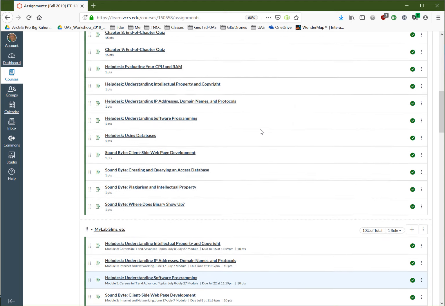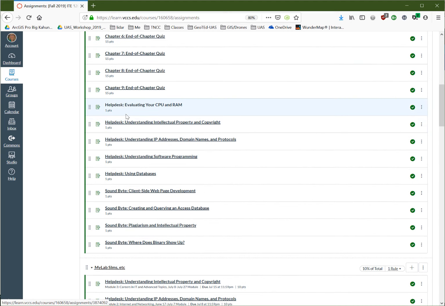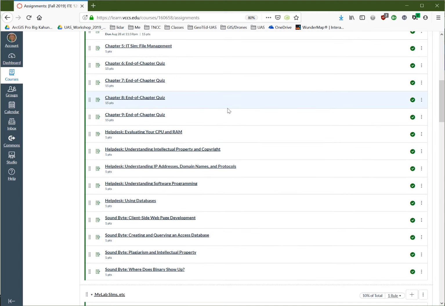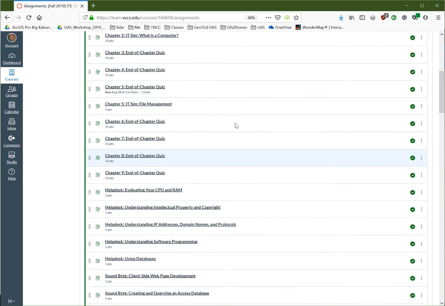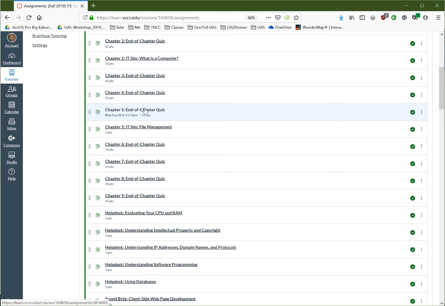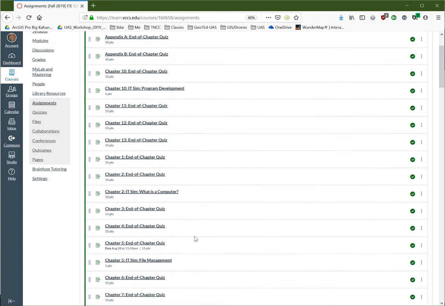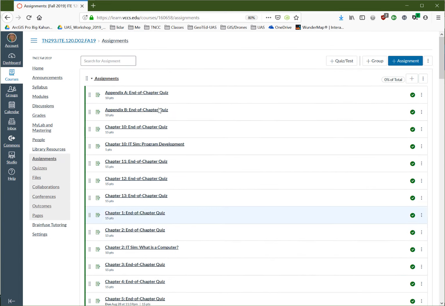One thing I noticed too that I didn't show you, you need to change the points on help desks and sound bites to 10 points. Right now they're just 1 point, and students look at that and go, why am I going to do this if it's just a point? But then they don't realize that it'll take up a lot of their grade. So I just make it 10 points when I go in there. The end of chapter quizzes are 15, so that's correct, but you do have to change it for the help desks. So let me show you how to do that real quick.